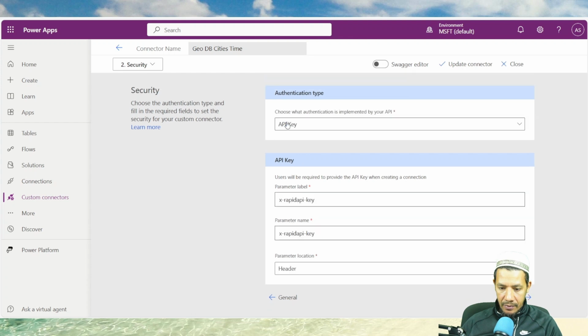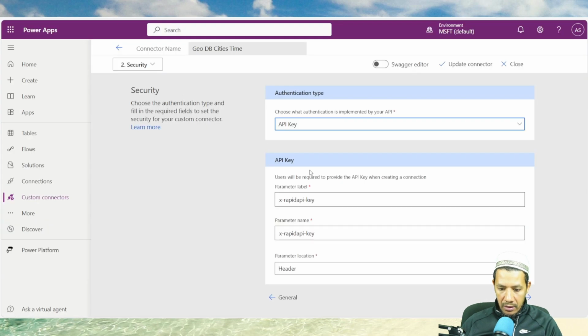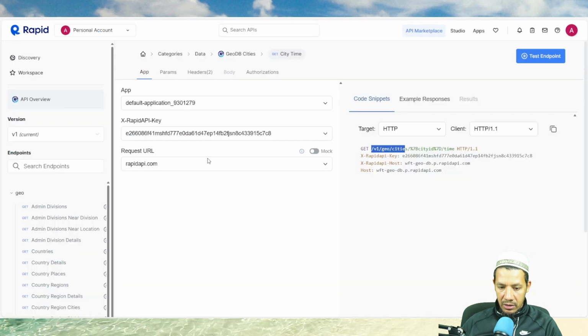And so over here you can choose the authentication type. I'm using an API key, and the API key we'll get from the site over here. This is the label, the name, and where the parameter is located is in the header. So we're passing the API key through the header. Okay, and that is also determined by the API provider.